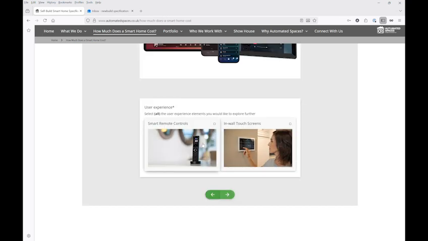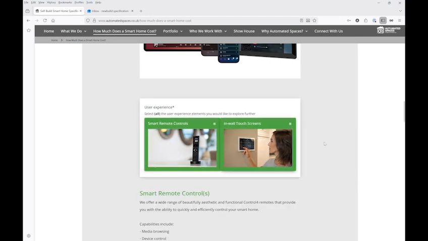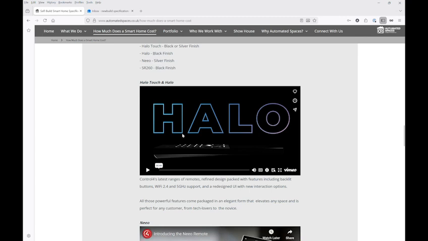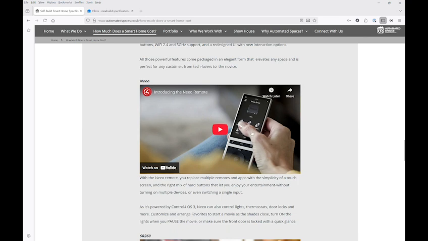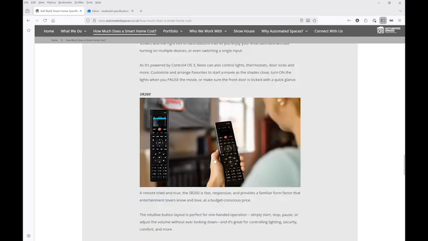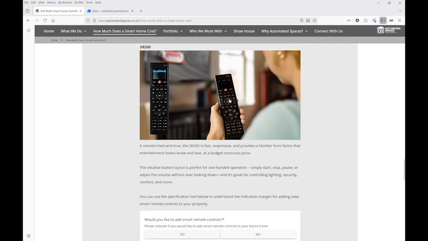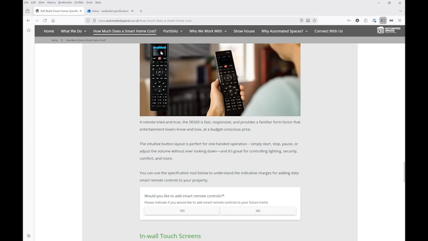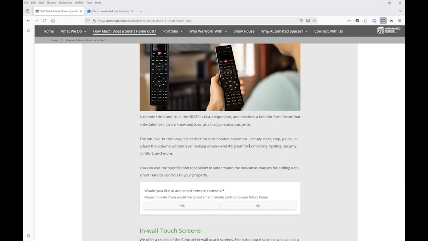So here we have the ability. They also have other interfaces where we have smart remote controls. If we select the smart remote control, we'll have a look at some of the more touchscreens. We have different form factors. We have the Halo remote, and there's a short video here you can play to see that remote. We also have the Neo, again with a touchscreen at the top. The Halo also comes in a version where there is a touchscreen at the top. And then we have the more traditional SR2600. That device is a non-touchscreen, but has a lot more buttons on it, shall we say, and the menu options are the traditional green screen.